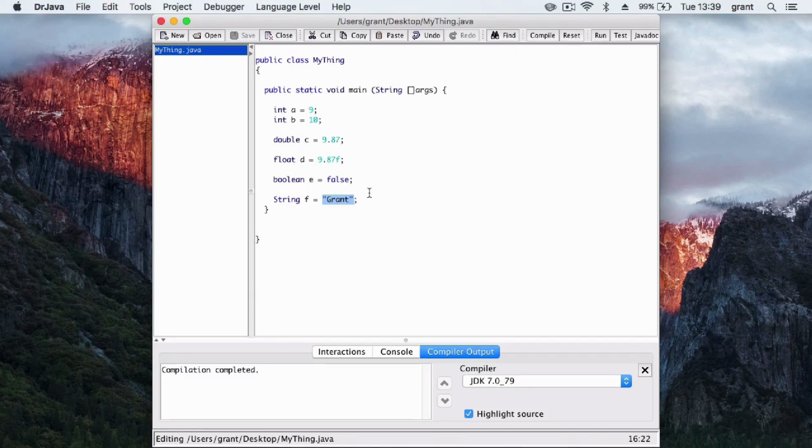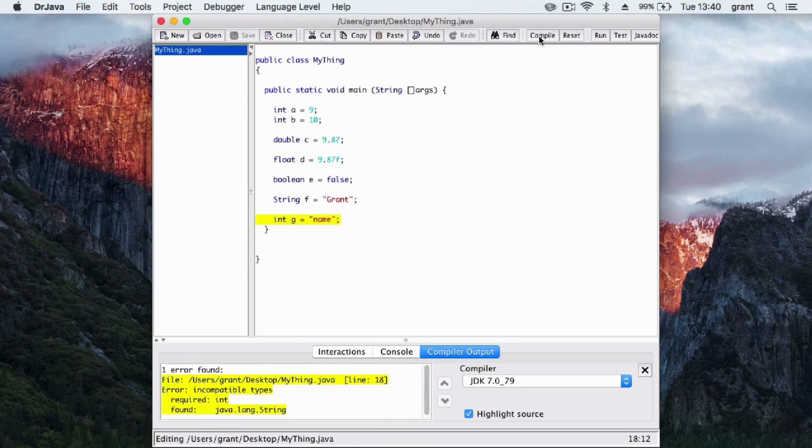Now, one final thing before we end this lecture is we cannot mix these types of variables. So I cannot say integer g is equal to name, because if I try and compile that, I get this horrible error that says, hey dude, you can't put a string where I'm expecting an integer. And of course, this works both ways. So if I try to write string g is equal to 7 and I compile it, I have the same error, just the opposite way around. It requires a string, yet I gave it an integer. So just know you cannot mix and match your variable types.